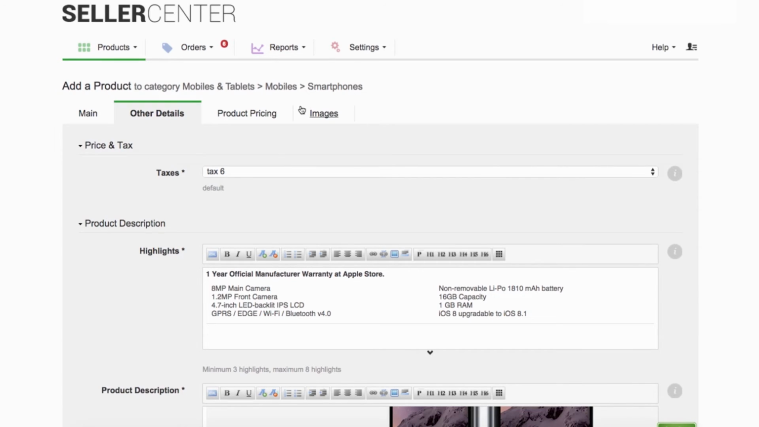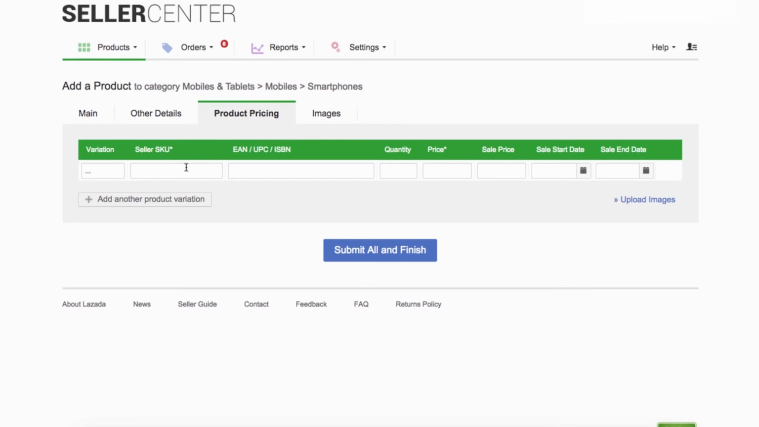Next tab is product pricing. Since product variation is not applicable for electronics, let's proceed to Seller SKU field. Seller SKU is an identification code for your inventory. It should have minimum of 5 characters.